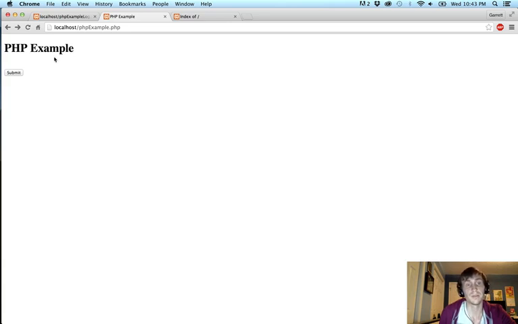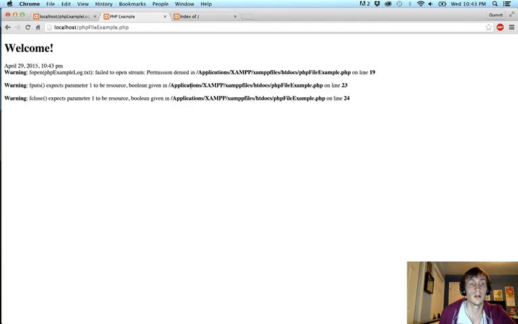And if you don't, then you'll probably be encountering this problem right here. It says, warning, failed to open stream, permission denied. So if you have a problem with reading and writing to files and it comes up with something like permission denied, then this is probably the problem you're having. But it's a very easy fix.